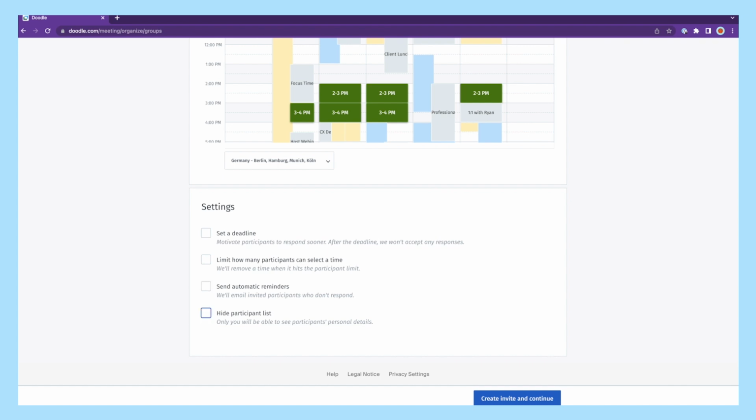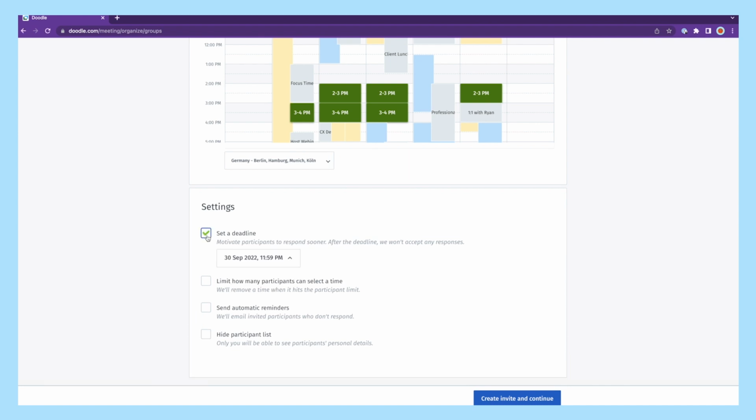Finally, you can make your group poll hidden. When you hide a group poll, the participants will not see each other's votes or names in the group poll. However, when a final selection has been made and a calendar invitation has been sent, all emails will be visible to everyone in the calendar invitation. That's it! Your group poll is set up and ready to be shared. Finalize your group poll by clicking Create Invite and Continue.